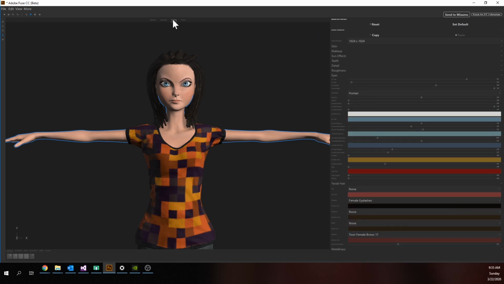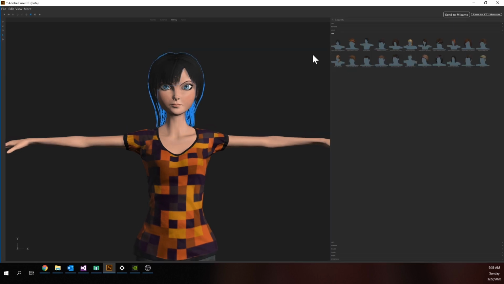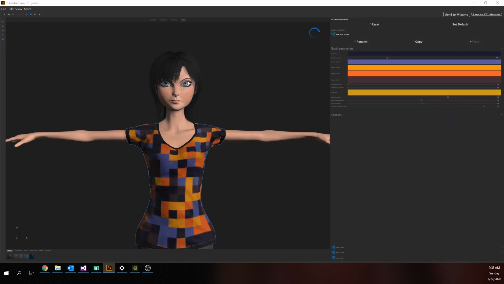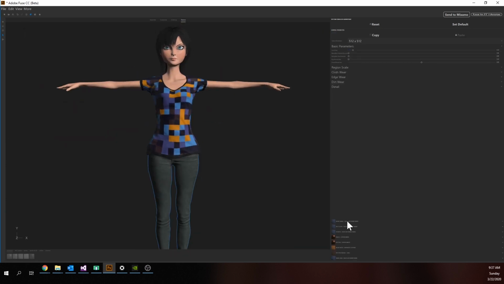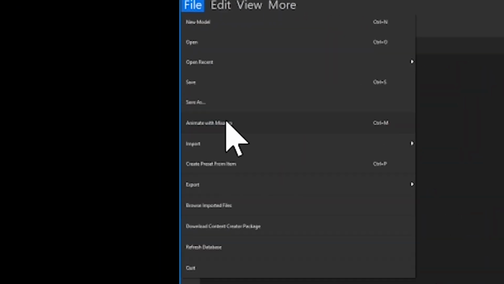Here you can see I'm creating a 3D female character using the toon head, changing the hair, changing the shirt, changing the pants, eyebrows, eye color, whatever you like. Once you're done configuring your character, the next step is to select Animate with Mixamo. So under the File menu, you can see that there's an option to animate with Mixamo.